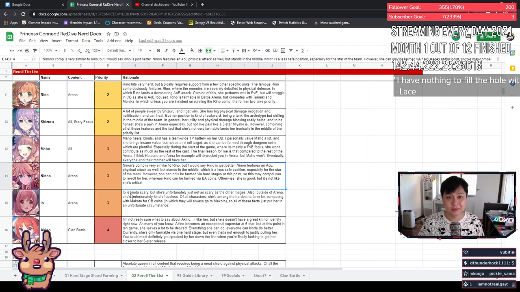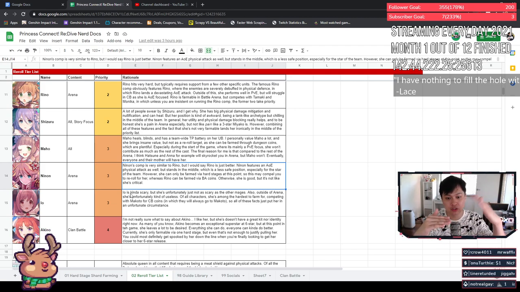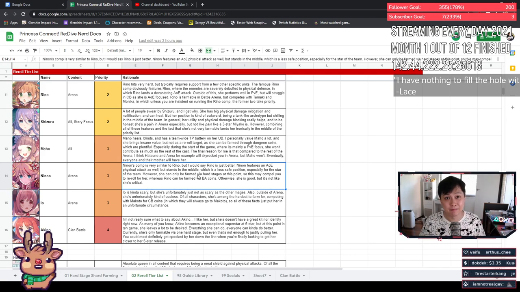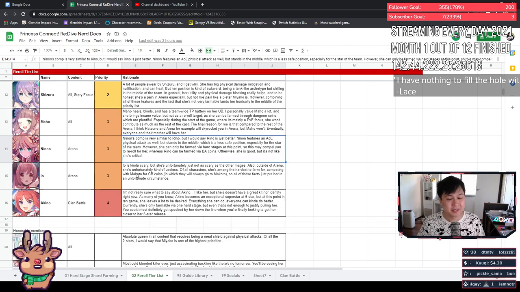Ninon. So Ninon's comp is very, very similar to Reno's, where it's AoE physical damage, defense down on one side, and then bam, you do the swap fan thing. But unfortunately, she stands in the middle, which is a less safe position than Reno. So I think that Ninon is a worse Reno. And I might get flamed for saying that, but that's how I feel about her. She is only available through hard stages, which feels bad, and it may compel you to reroll for her, but she just doesn't feel critical, especially compared to the rest of the cast.